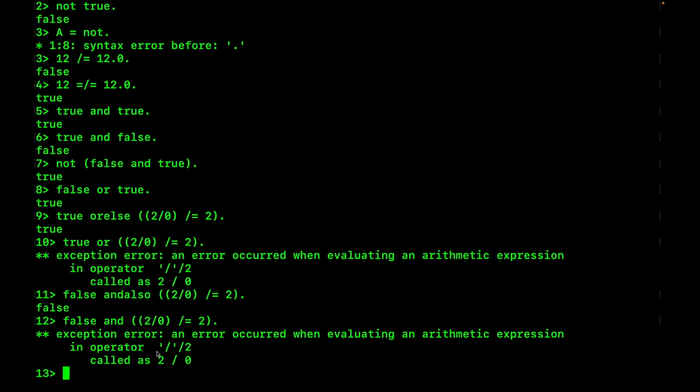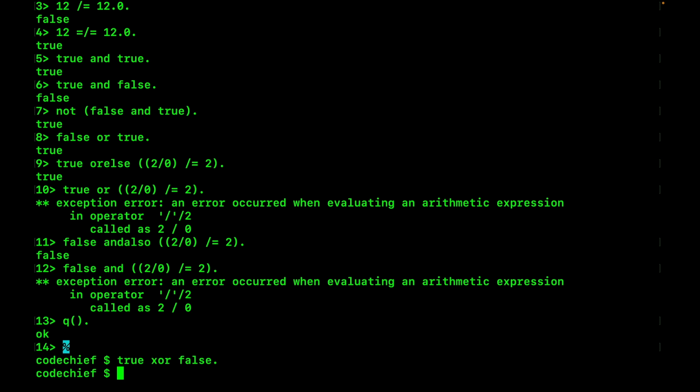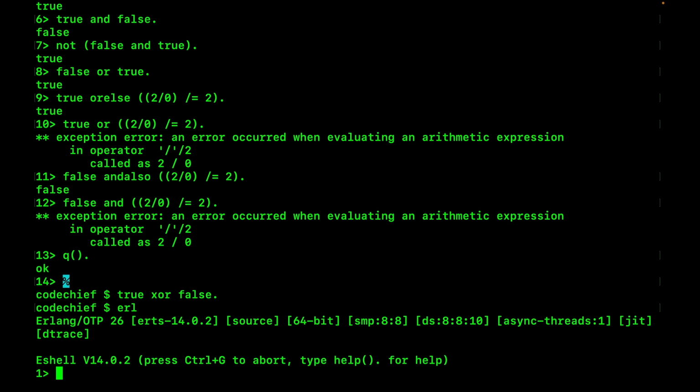Interesting thing for sure. The last logical operator, which I forgot obviously, is the XOR operator. It returns true when the values are different and returns false when they are the same, exactly like the normal XOR operator. Sorry, I already exited the Erlang shell, so I have to open it.